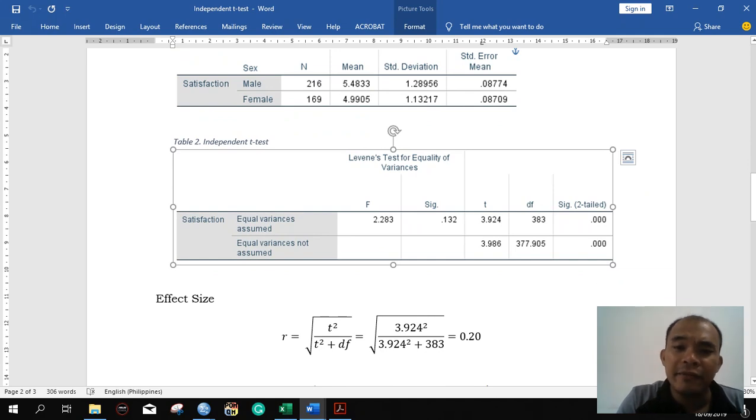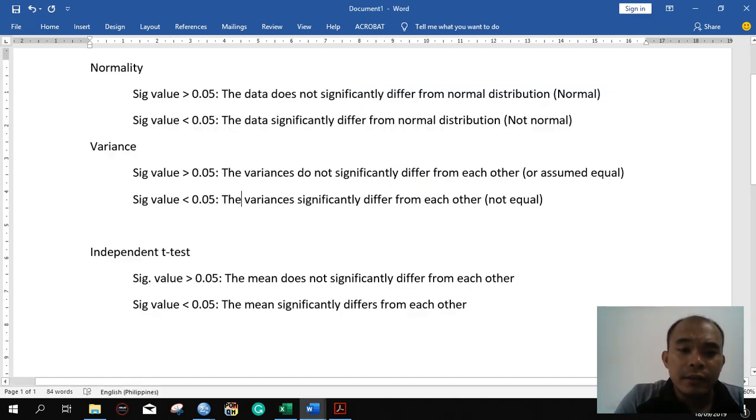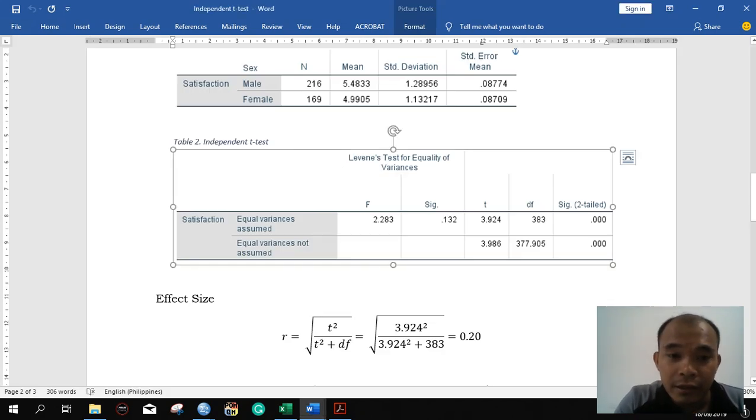In this case, the sig value is 0.132. Last time, we had a rule that if the sig value is greater than 0.05, we assume that the variances are equal. Since this value is greater than 0.05, we are going to look at this row here. If this value were less than 0.05, we would look at the other row. Since the variances are assumed to be equal, we look here.